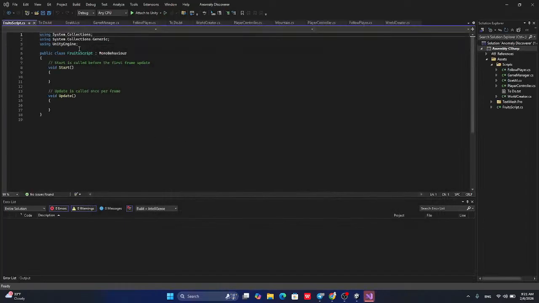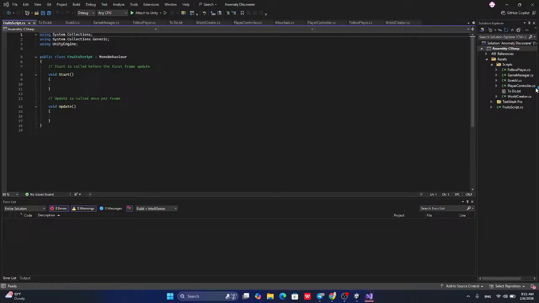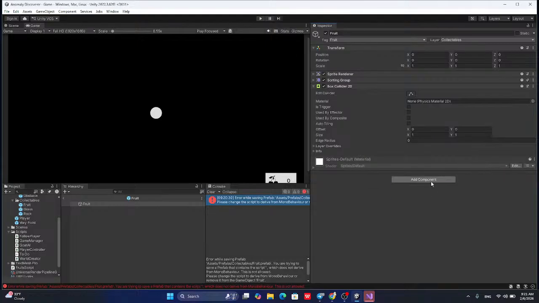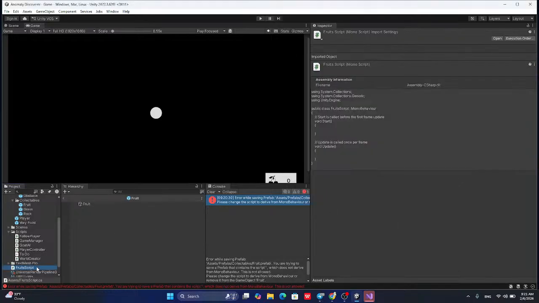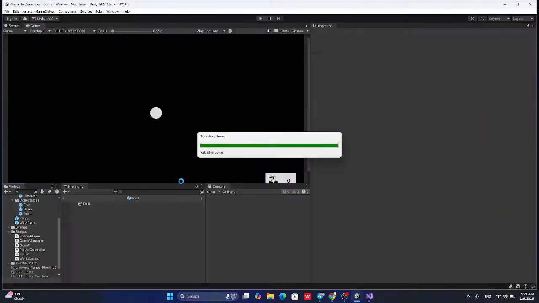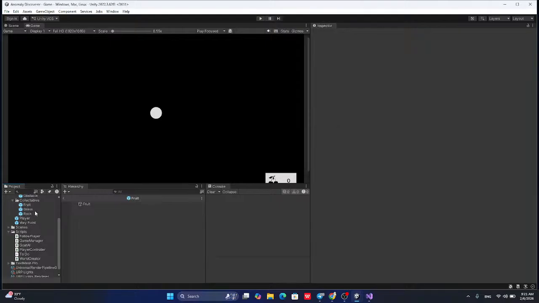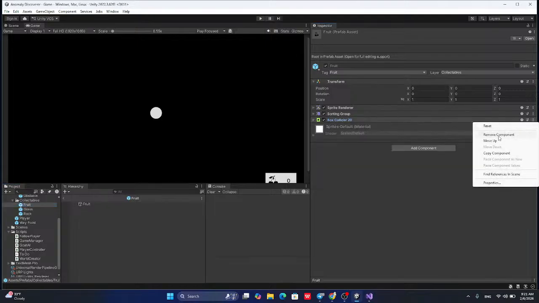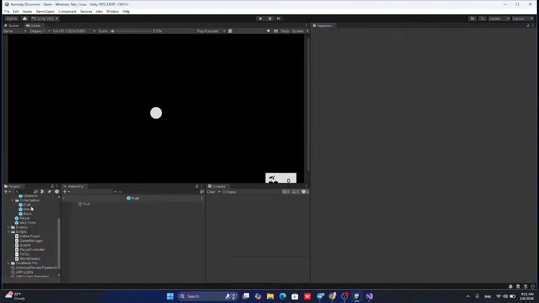I do believe I made a fatal mistake in the naming. Yes, I kind of made the fatal mistake. So remove component, fruit script, and then fruit script. Remove this as well. Yeah, we have a box collider. Do we need it? Nah. Let's remove this component.